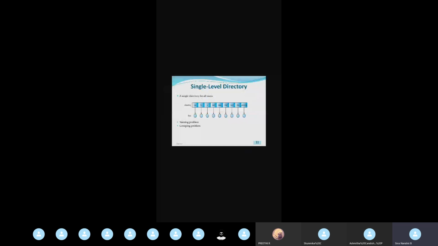If in that single level directory itself I'm having thousands of files, because in our computer system there is no limitation on the number of files, we can have as many files in our system depending upon the size of the disk storage. So if I'm having thousands of files within a single level directory, I have to give 1,000 unique file names for each and every file residing in that directory. So if there are 1000 files, I have to give 1000 unique names.